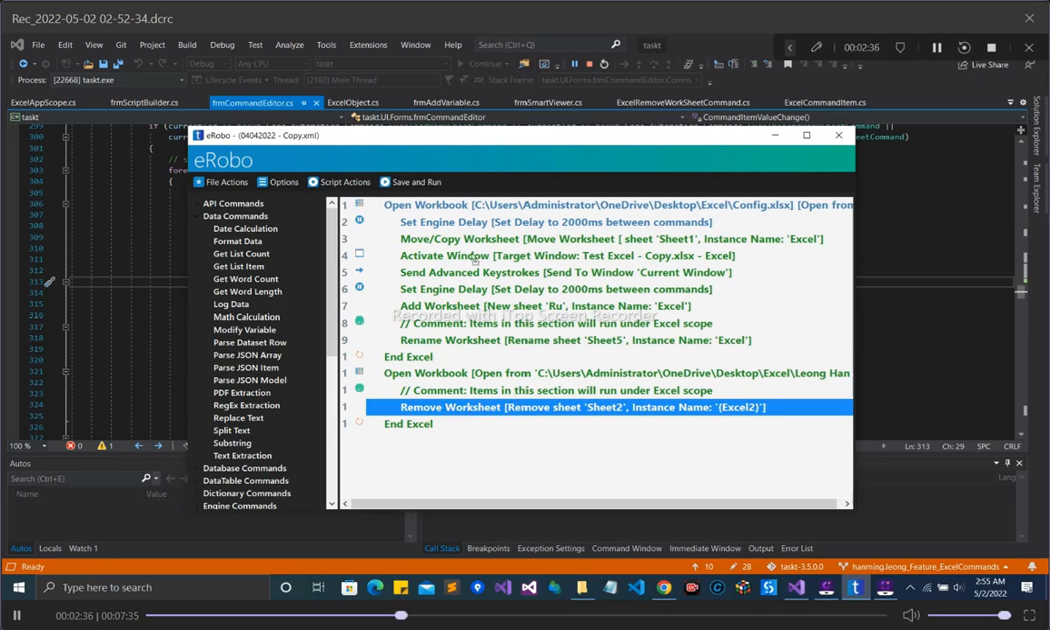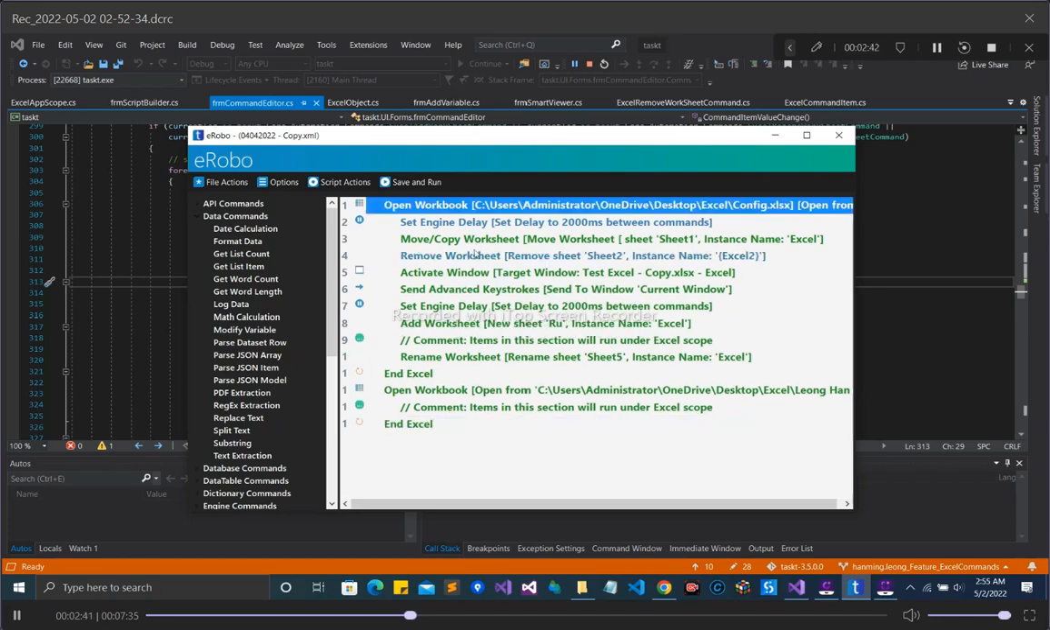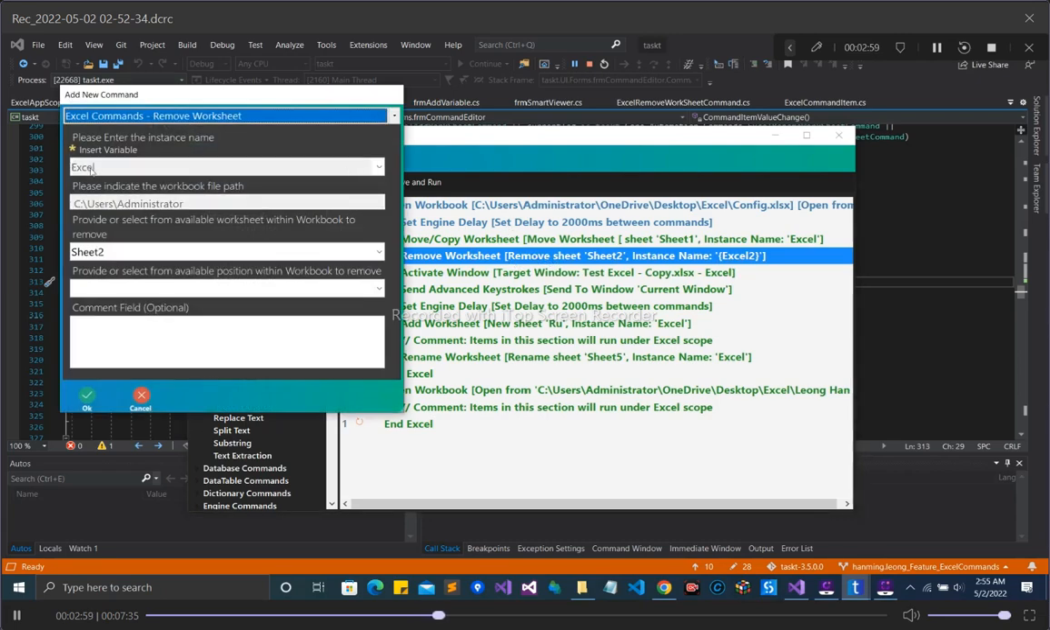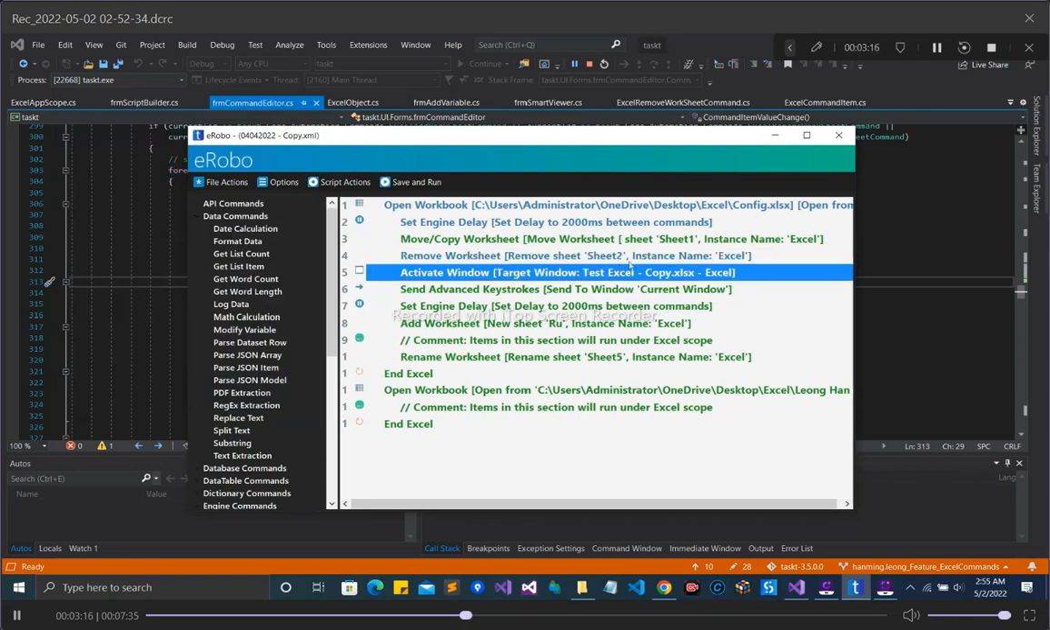When you drag and drop this remove worksheets command item into the first open workbook Excel scope, the instance here does not update yet, because smart features part 1 doesn't support auto update, but it supports auto detect. I have to open up the remove worksheets and it automatically updates the instance to Excel, as prior to this open workbook command scope. But we have to ensure we click to save these commands, so the changes are saved.